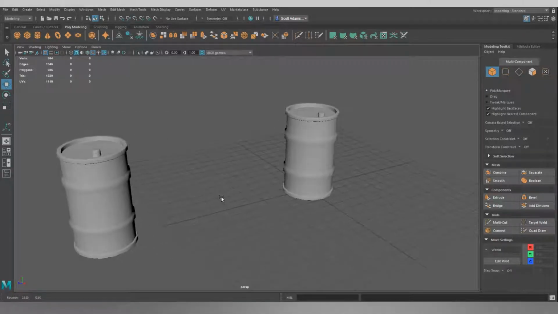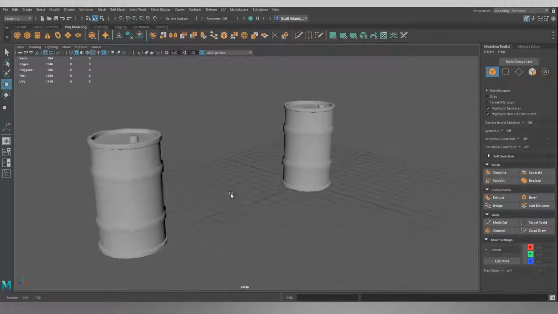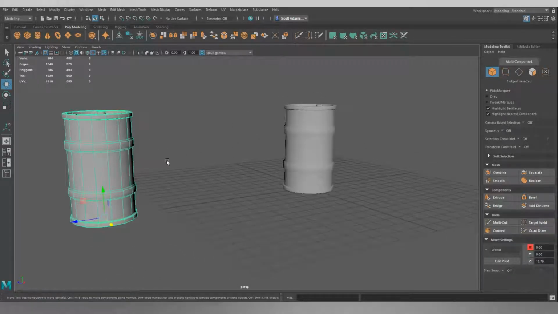So now we've got to the point where we can't really tell which is the reference and which is the new one. So we can actually just delete out our reference model now. We don't need that in the scene anymore.